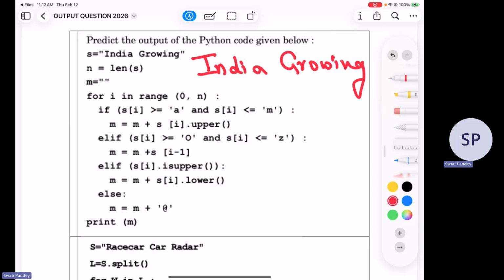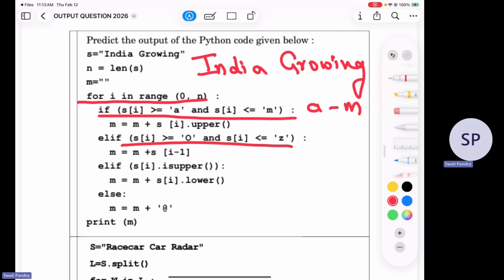Okay, I'll underline this. What is this doing? This is traversing the loop. I underline the condition. The first condition says between A and M. The second condition says between capital O and small z. Okay, all the alphabets. Then if upper, simple, if upper.